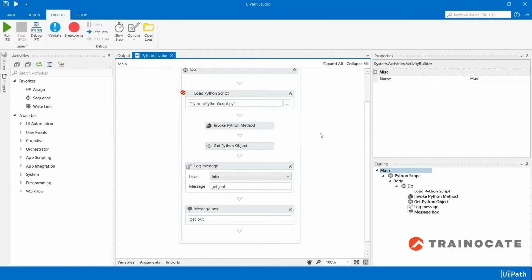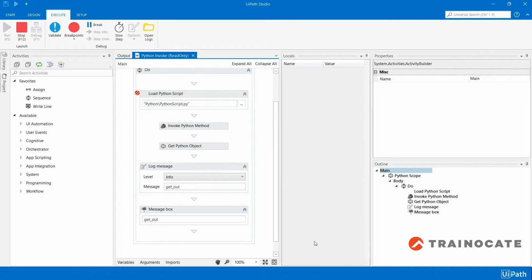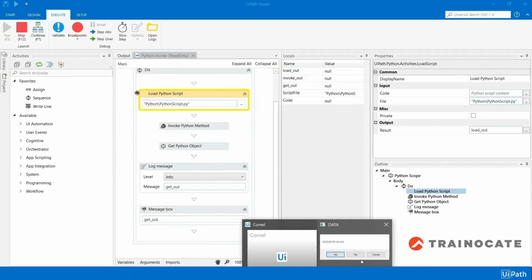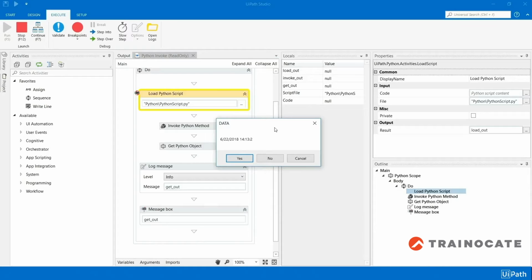Here in Studio, we have a small workflow to show all functions. As I was mentioning earlier, here's the part where it loads the Python script. Next, we're going to see what happens with the inline code and functions. I'm going to start the demo in the debug environment. OK. We have a breakpoint, and when we reach the load script, UiPath starts to load the Python script that I just showed you. We also have a message box that displays the current timestamp.